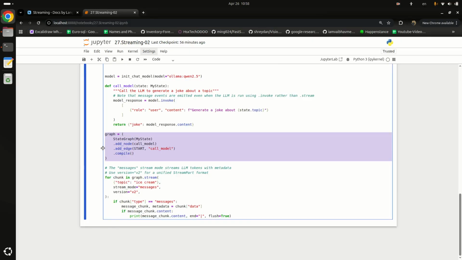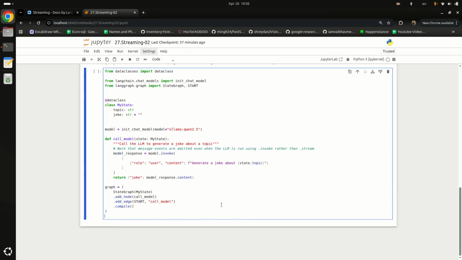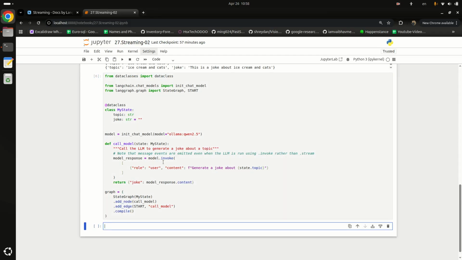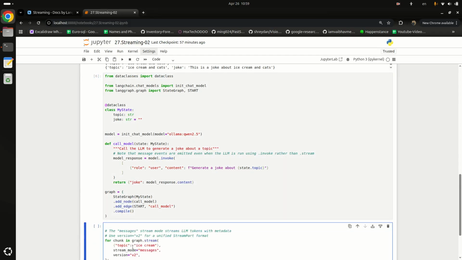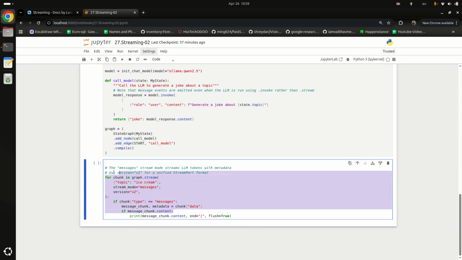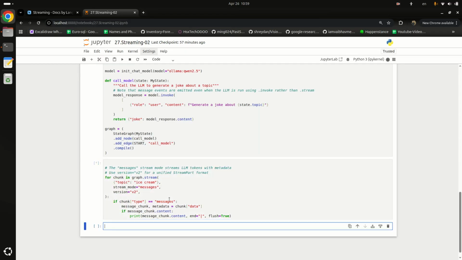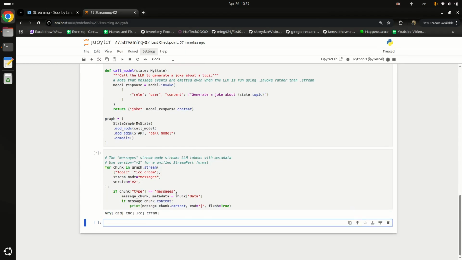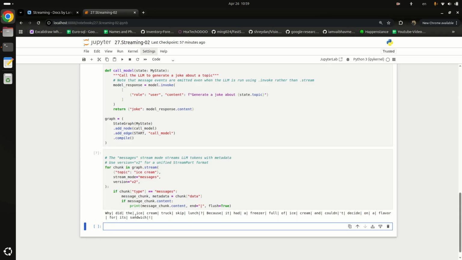And it is our graph. Let me just cut this code and let's execute this one, and I will paste it here. I paste the code here and let's execute it. It's saying why did the ice cream truck skip lunch?